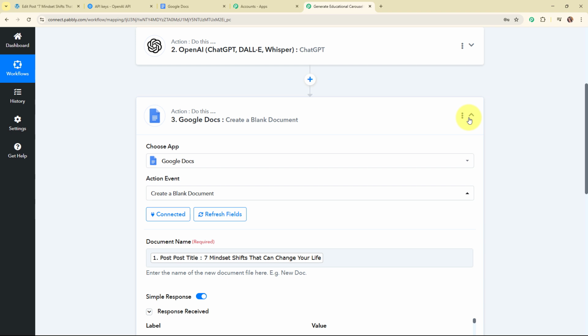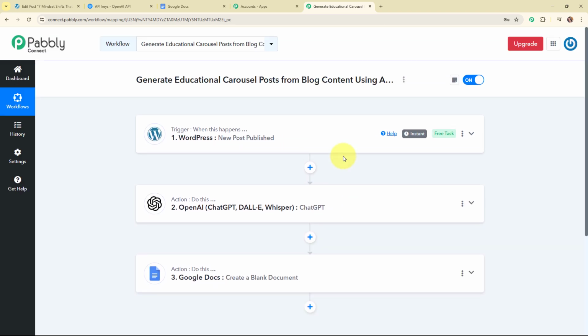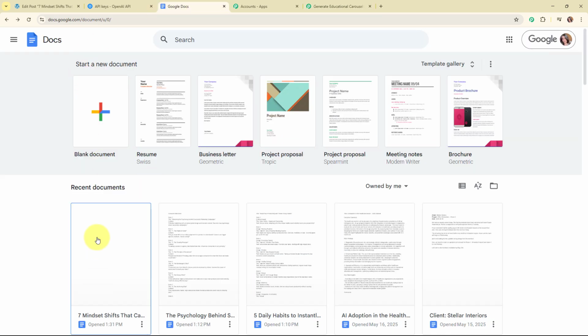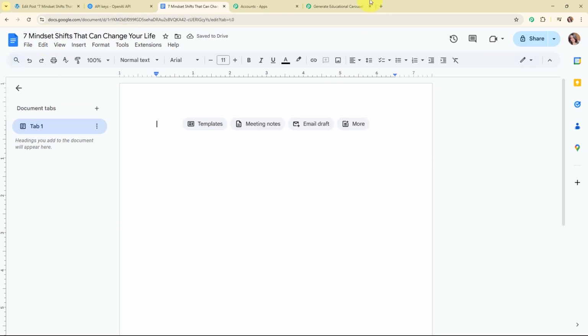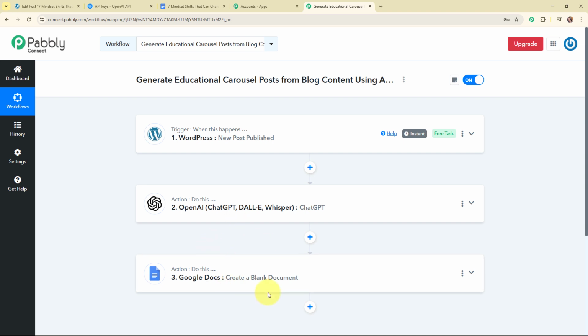That means we have successfully created a blank document in our Google Docs account. So let's go and check it. And here you can see we have successfully created a blank document over here with the same title. So with this, we have successfully set up this action step as well.